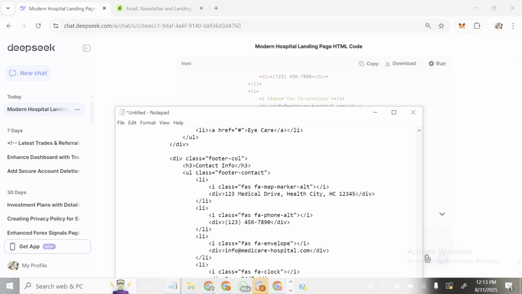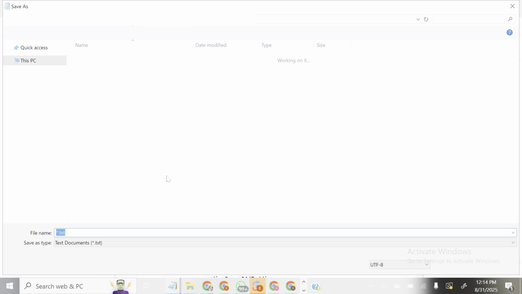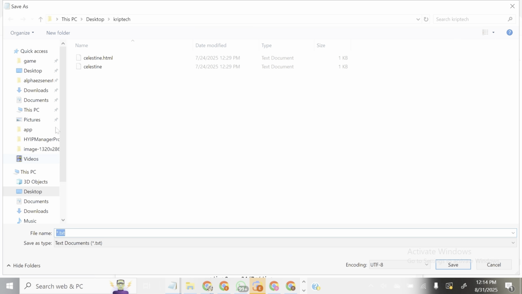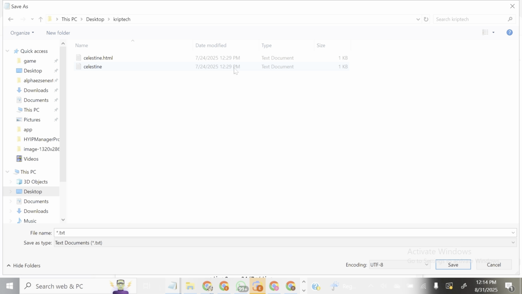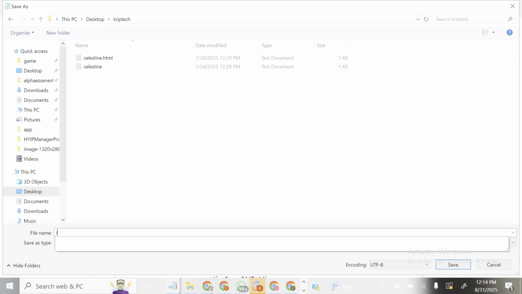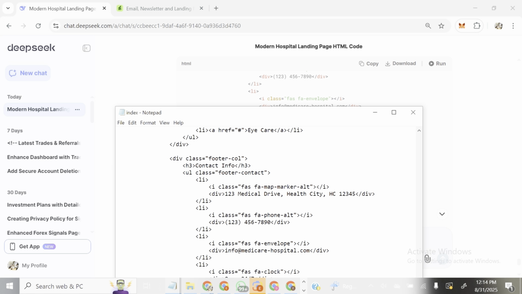Once that is done, I'm going to click on File, click on Save As. Here I'm going to select where to save this. I'm going to save it on my desktop, in a folder with my company name. Here I'm going to save it as index.html. Make sure you add that .html. Once done, click on save.